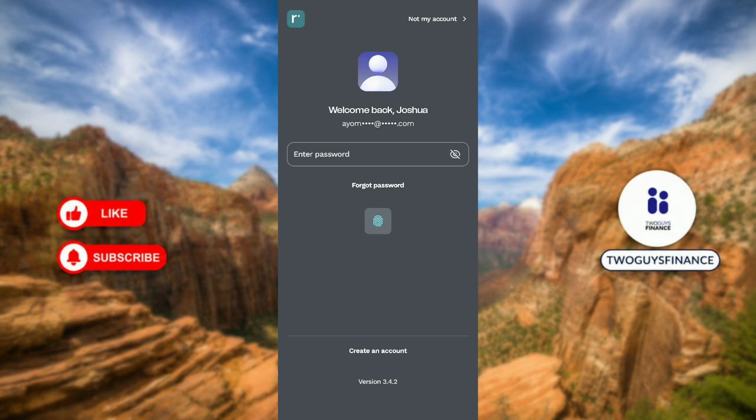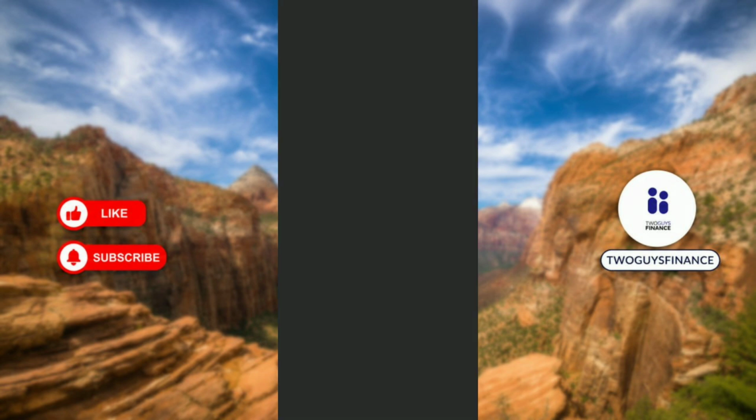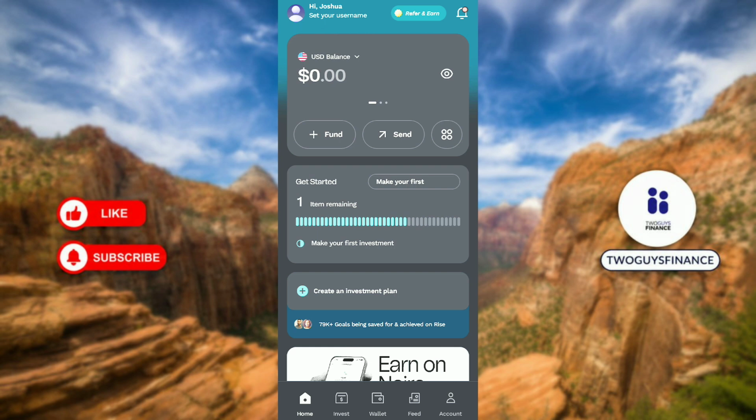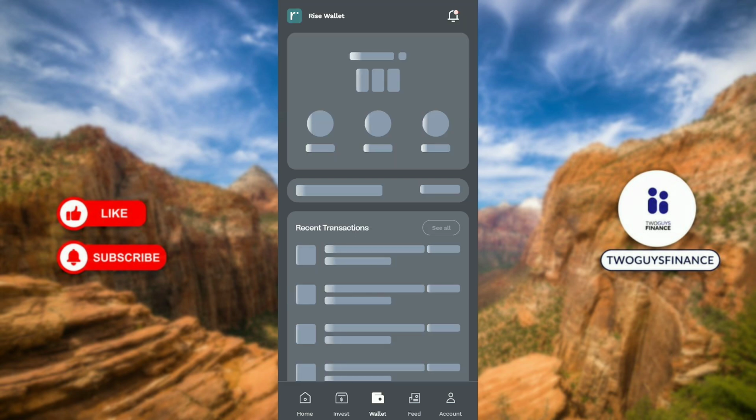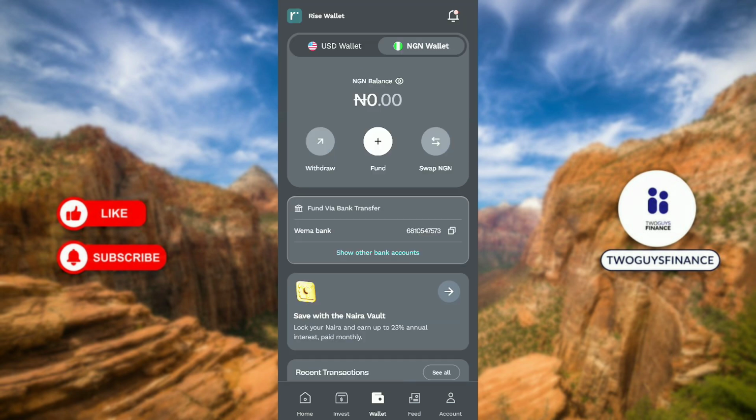Let's go through how you can fund the Risevest wallet using Naira. This is usually the first thing you will do after signing up, so pay attention. Step 1. Open the app. After you successfully open the Risevest account, then you navigate to the wallet section. Then you click on Fund.